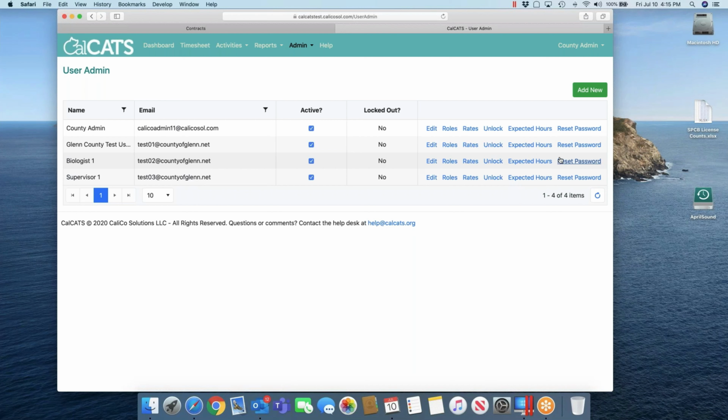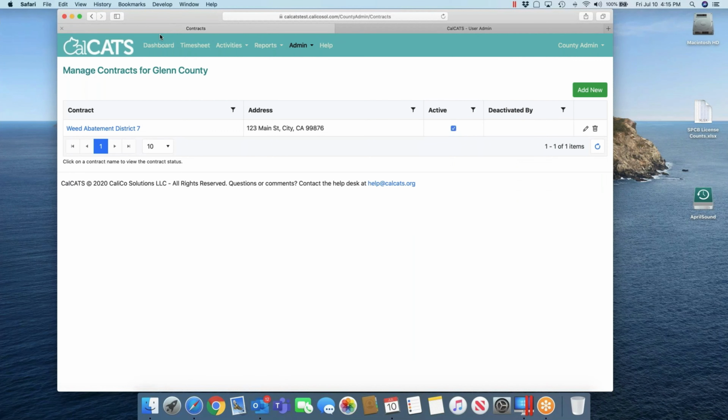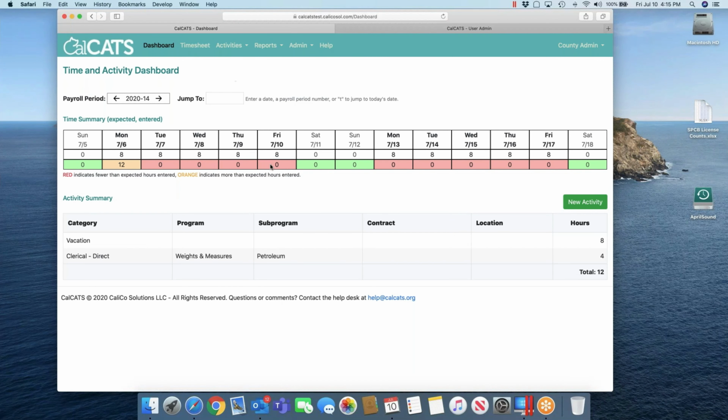Yeah. So there's one other column that we didn't talk about here, and that's expected hours. For each kind of employee, I'm going to go over in this tab, and I'm just going to click on my dashboard. One of the things we have on the dashboard is kind of a red, green, orange indicator for the current payroll period or whatever payroll period you're looking at that says whether you've entered the expected number of hours for that day or not. Green means, yeah, you're looking good for that day. Red means you haven't entered enough time. Orange means you've entered more than the expected hours, and we have to figure out how to assign your overtime.